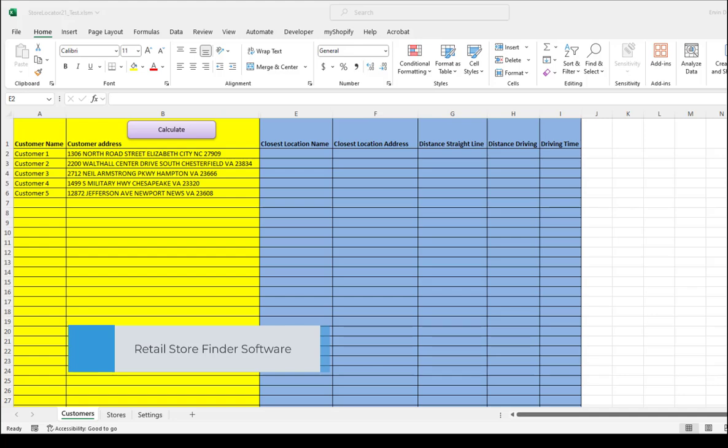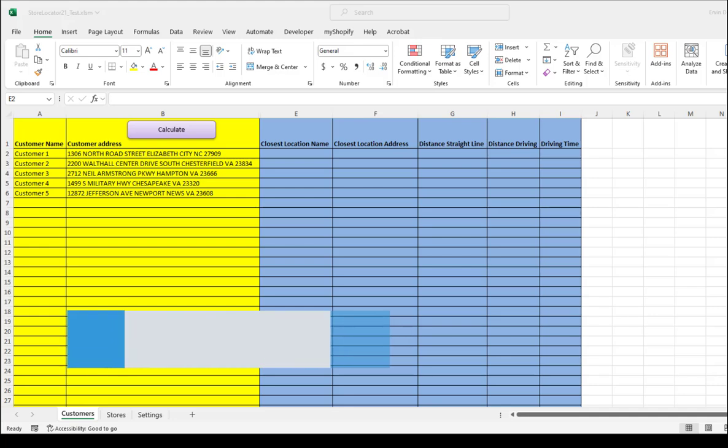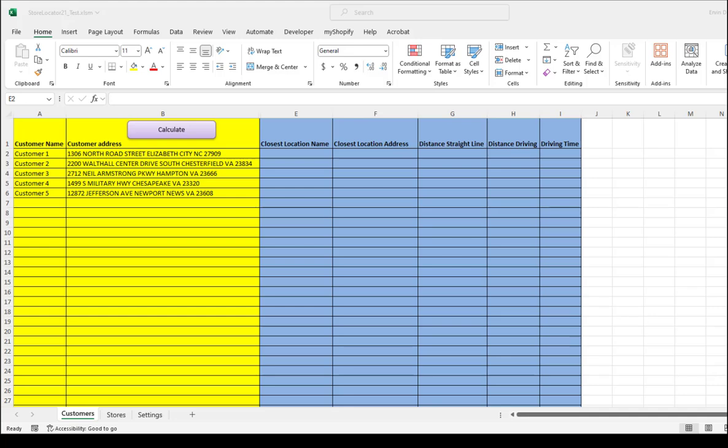So the purpose of this tool is to be able to match a customer, or better, a list of customers with a list of stores that we have based on location and proximity. So let me show you how this works.